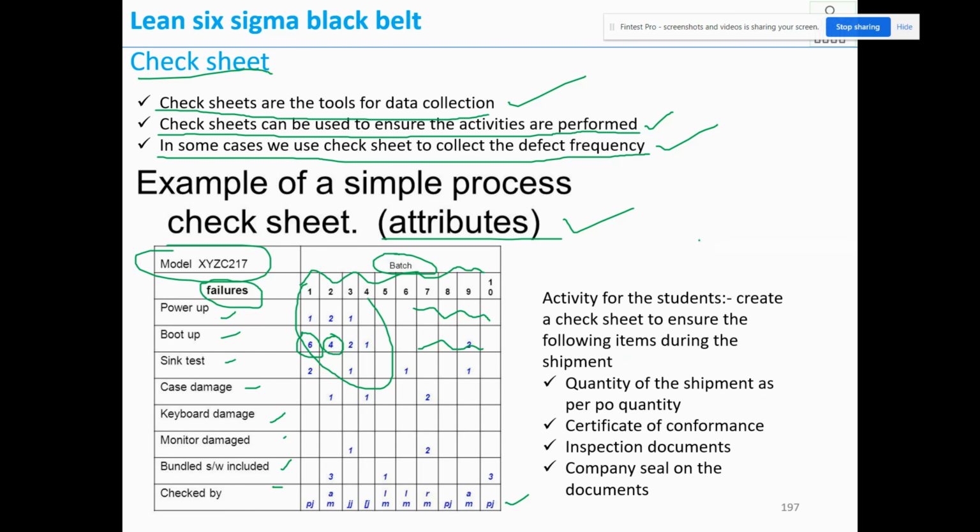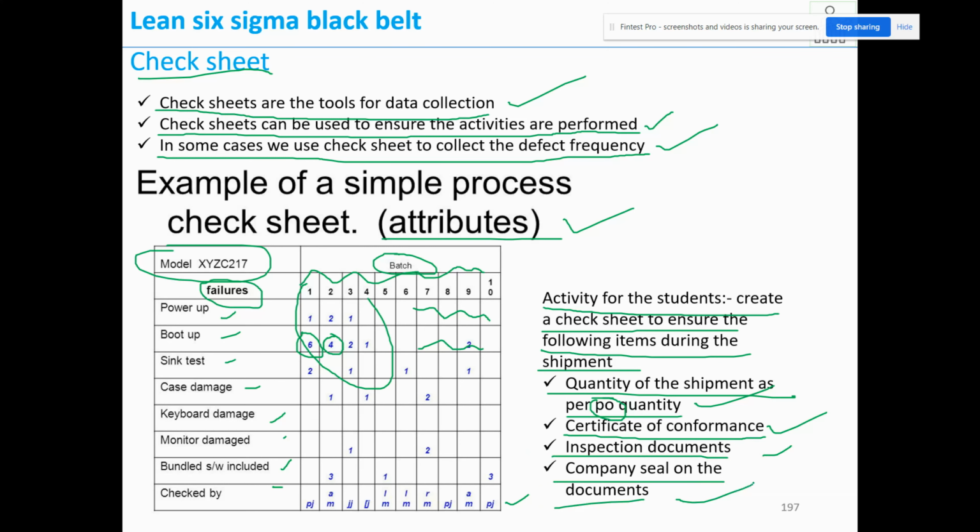So now, activity for the students. Create a check sheet to ensure the following items during the shipment. Quantity of the shipment as per PO quantity. PO means purchase order. Certificate of conformance, the inspection documents, then company seal on the document. So before shipping the product to the customer, we shall ensure these four important points, which are very much needed by the customer. So you can do this as an example.